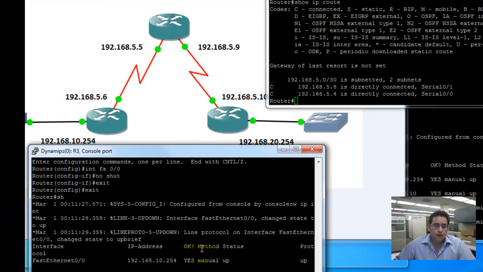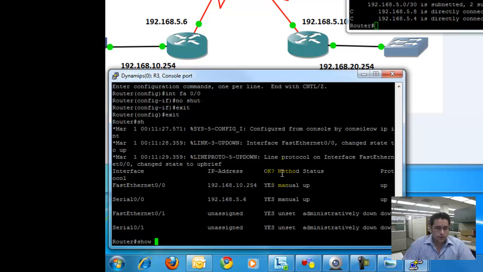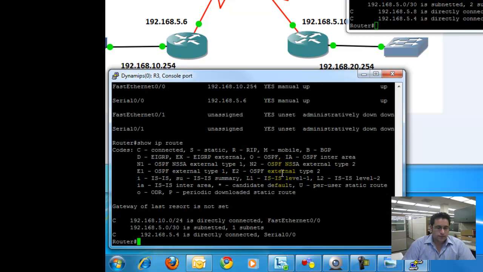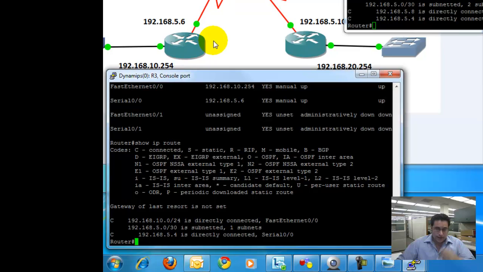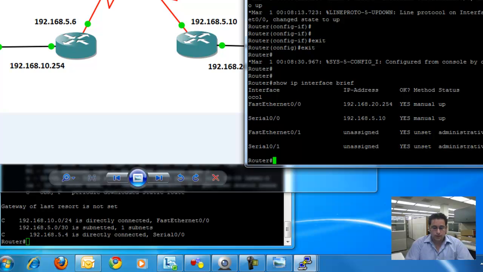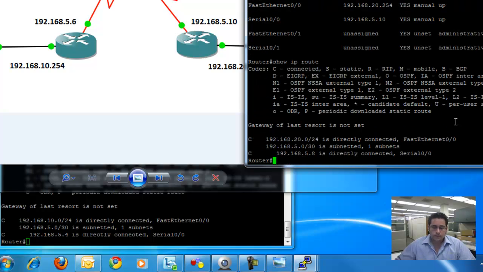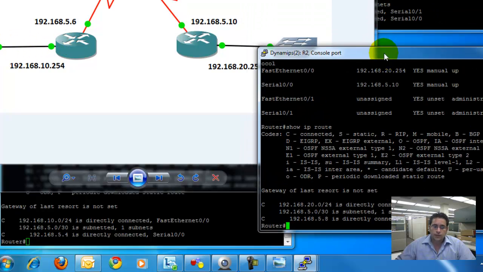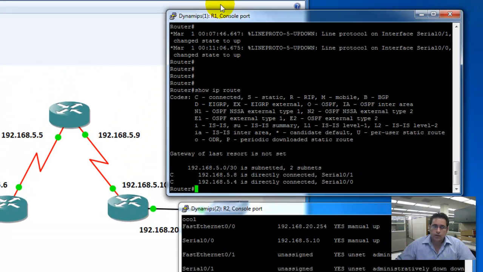Okay, let's do the same thing here. You'll notice that he only knows about the connections, the subnets that he's directly connected to. In other words, router 3 has no idea about router 2's networks, the two that are directly connected to router 2. Same thing with router 2. He doesn't know about anything that router 1 is connected to, or router 3. So for this reason, we're going to configure a routing protocol.